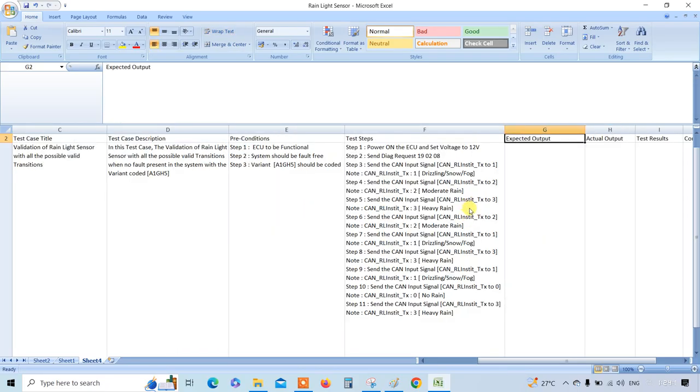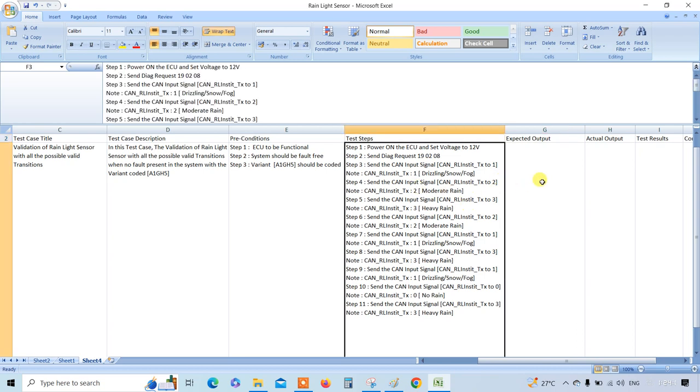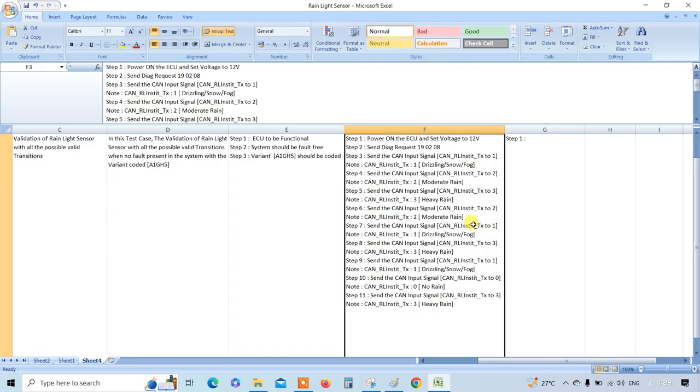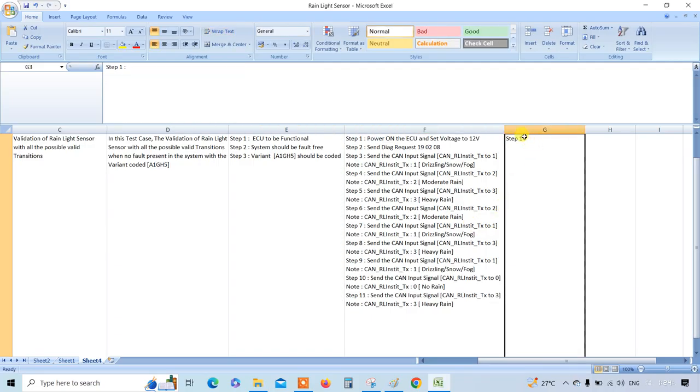Now the expected output. What are the things expected? See, very simple. If you are sending the request, you should get the response. All right. In step one, no response, anyhow it will be turned on, so you don't want to validate anything. Maybe if you still want to write, you can write like ECU is powered on. But usually people will not do that because it's a basic thing, right? If you turn on the fan, it should run. That's it.